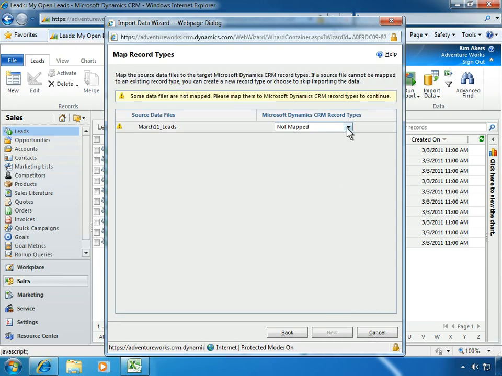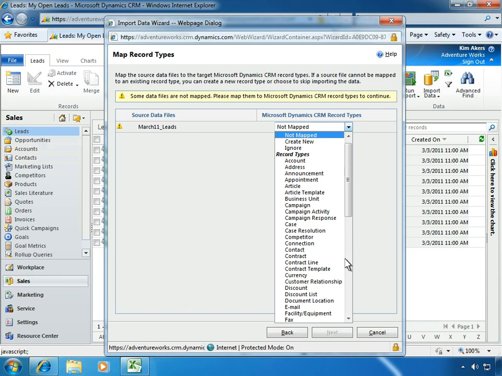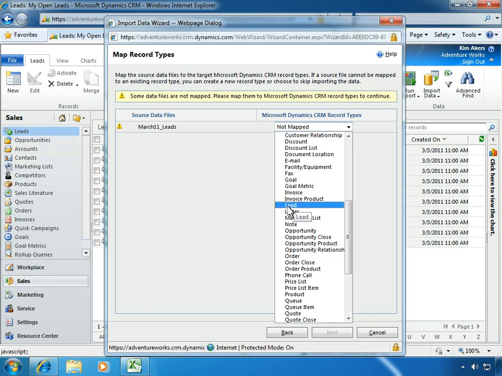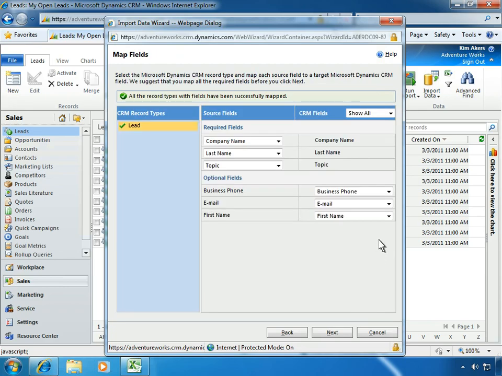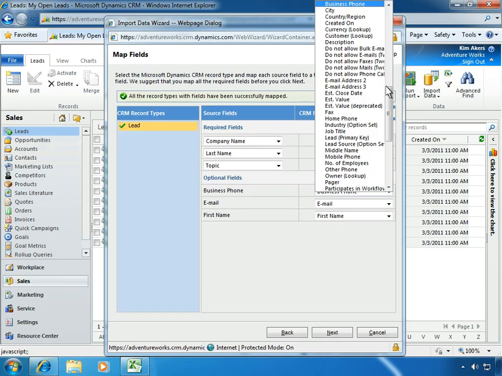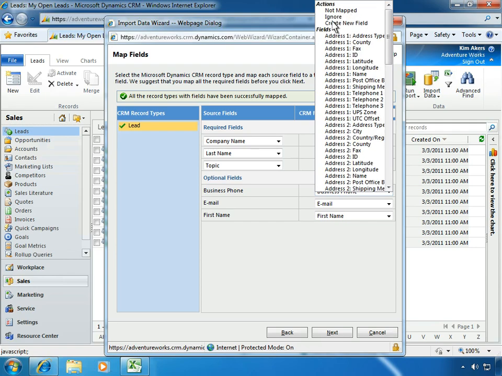Validate that your import is being mapped to the correct record type. If you are importing multiple files, you could select the record type for each one. Be aware that you have the option to create a new entity if the value doesn't map to a standard CRM entity. Click Next. On the Map Fields page, you can validate that all your fields are being mapped to the correct CRM fields. If a field doesn't exist, you can create one, or if you decide not to import a certain field, you can choose to ignore it.